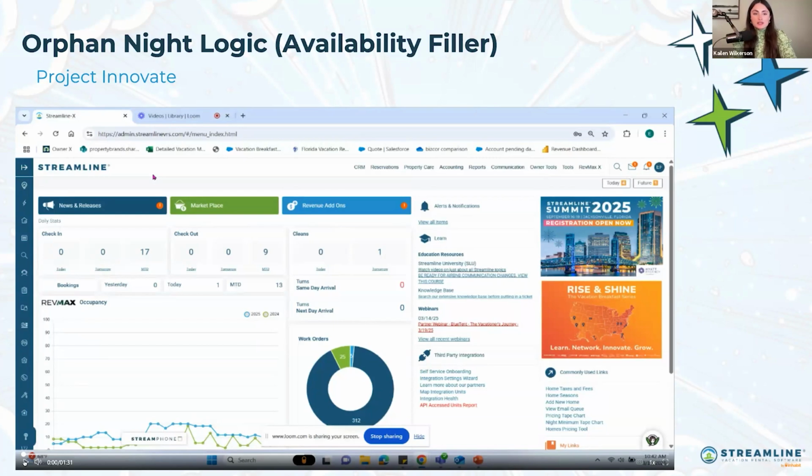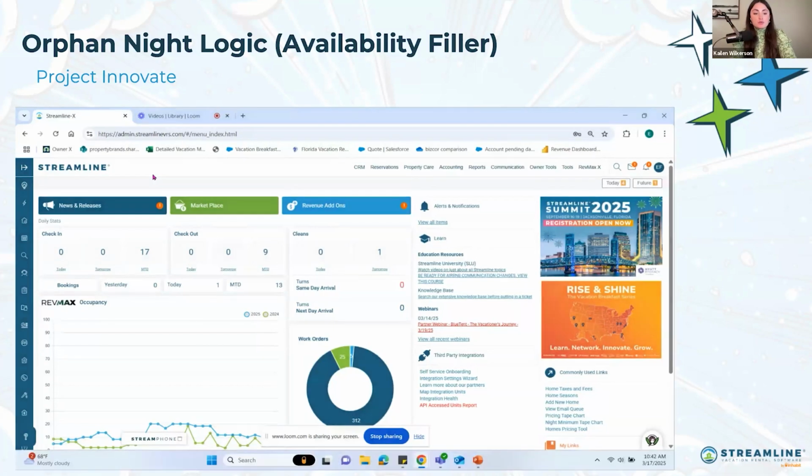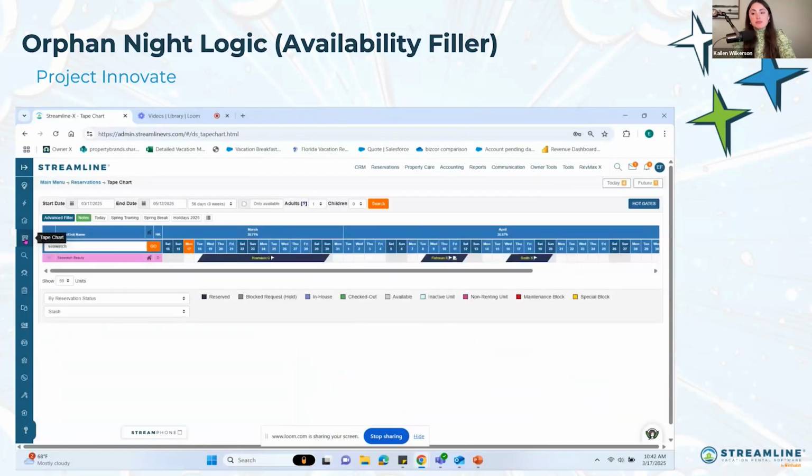We've always been aggressively focused on innovation and development from the beginning. So what we asked our clients was, what is a feature that could essentially drive more revenue? And this was it: Orphan Night Logic, or availability filler. I'm going to have Reagan go ahead and play the video for this one so you can see how this works inside of your system. There are really three key benefits to this feature. What it does is it allows you to fill gaps automatically.